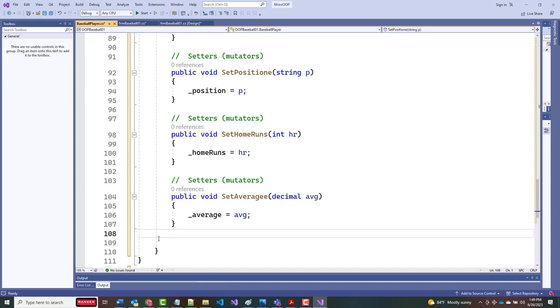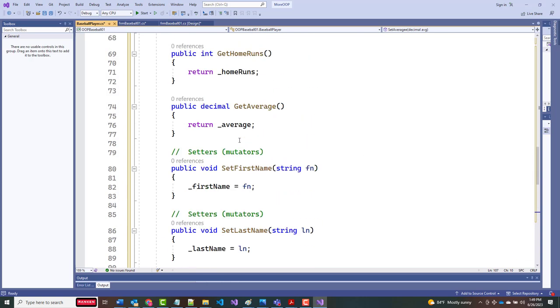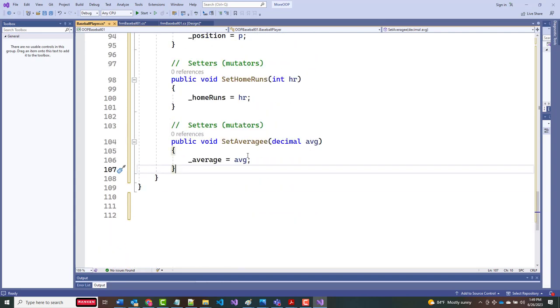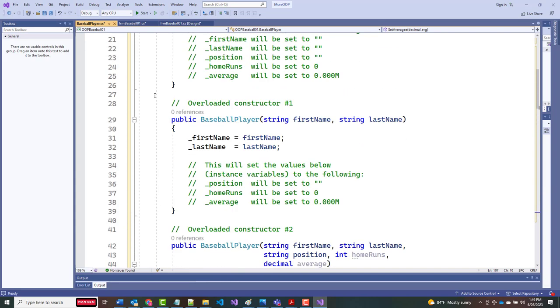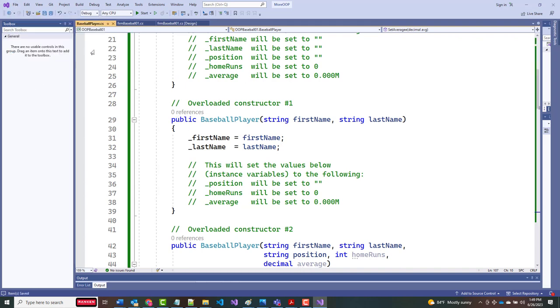That's it. So what we have in here are both getters and setters. Getters are accessors. They display something, return something. Setters are mutators. They allow you to change something. All right, so that's it for this first class. So let's jump back into our regular program.